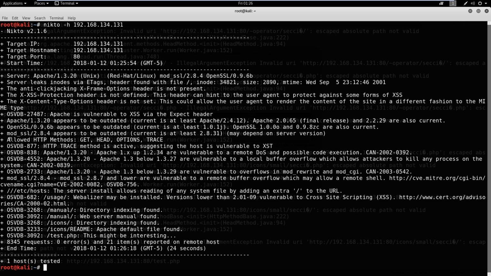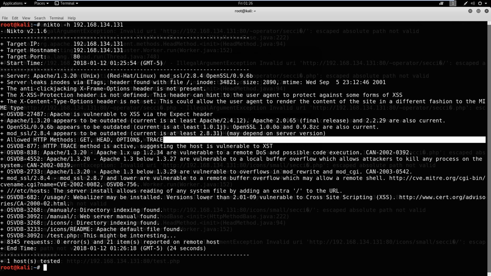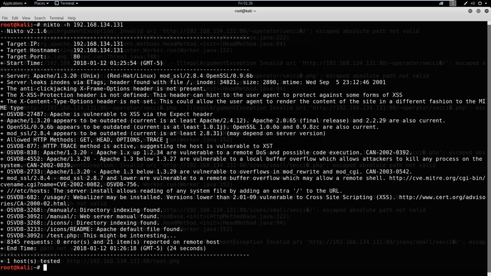Another interesting thing is when you see the HTTP methods. So the GET, HEAD, OPTIONS, TRACE. These are nothing, but if you see something along the lines of PUT or a DELETE option or remove option, that's something you might want to be interested in. But as of right now, you can look through these and see. So there's vulnerabilities to denial of service with possible code execution. You might want to look into that.